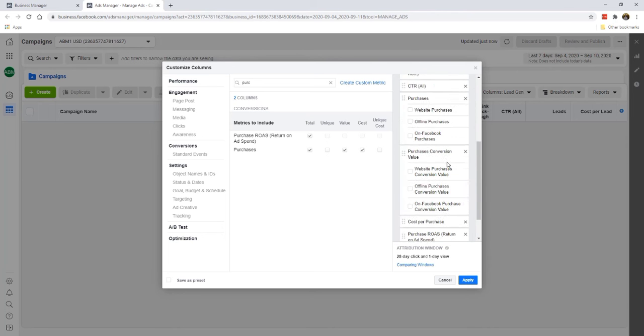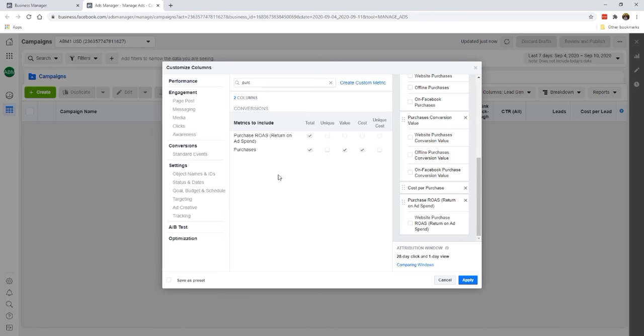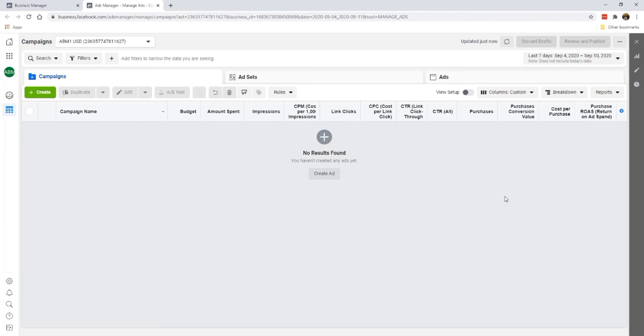exactly how purchase works. So what you can do right now is we can click on Save as Preset, and let's just call it purchase. All right, so that's exactly what this is right now.